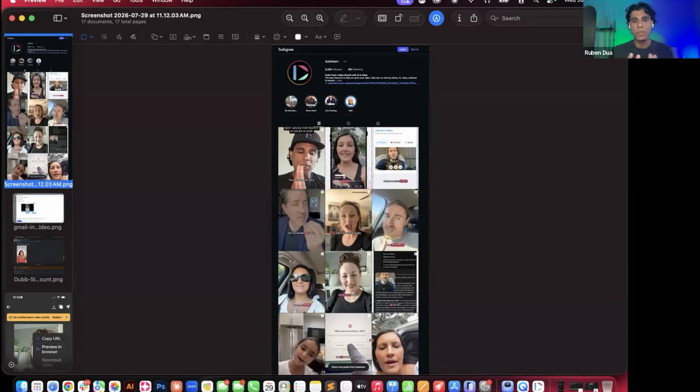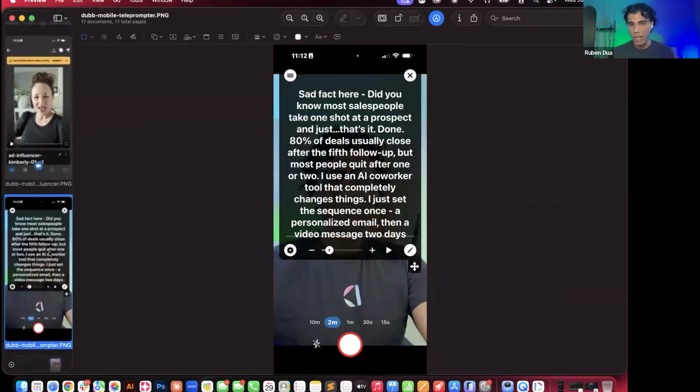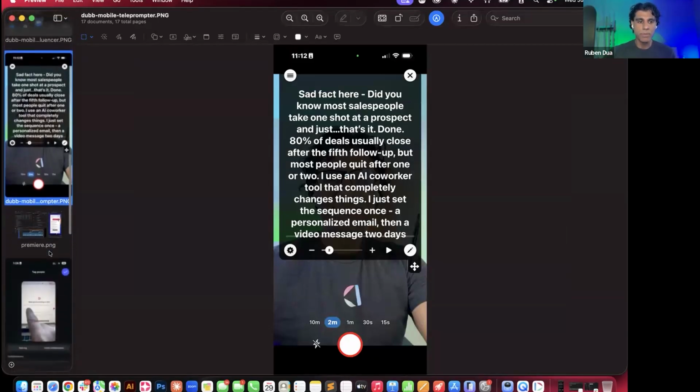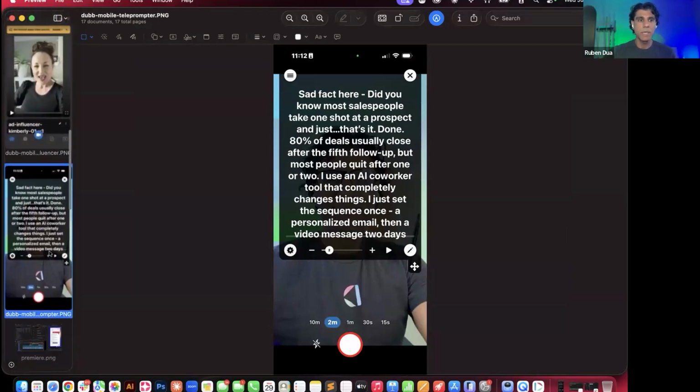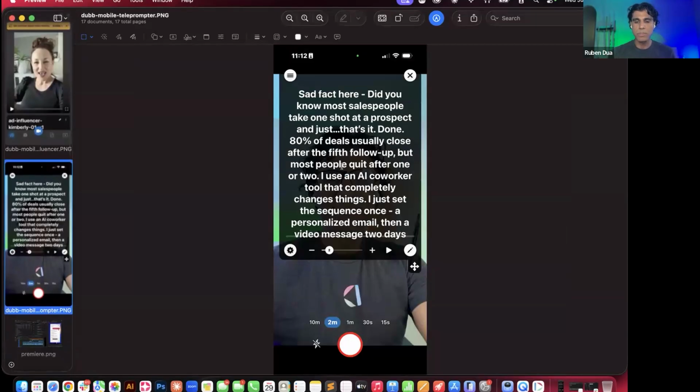I want to show you how we do this system. Okay. The first thing that we do is we use the Dubb mobile app. The reason why it's so powerful is because it allows us to write a script directly in the Dubb mobile app. There's an AI writer that's trained completely and totally on your business. What this does is it allows you to write your script, and then the script can be read in the form of a teleprompter.